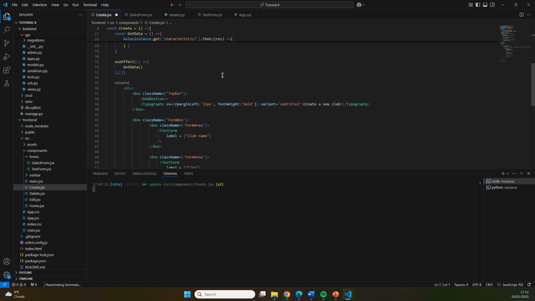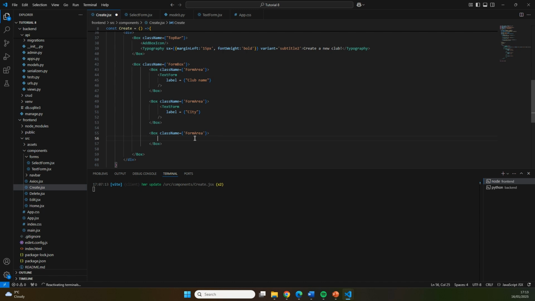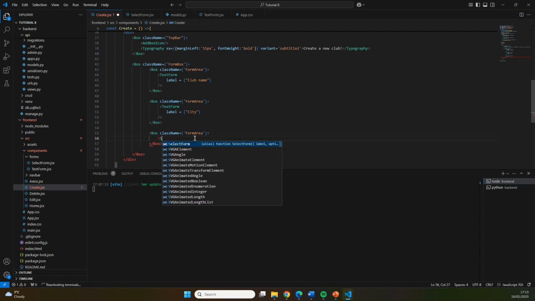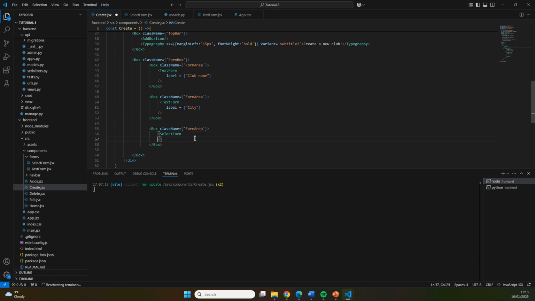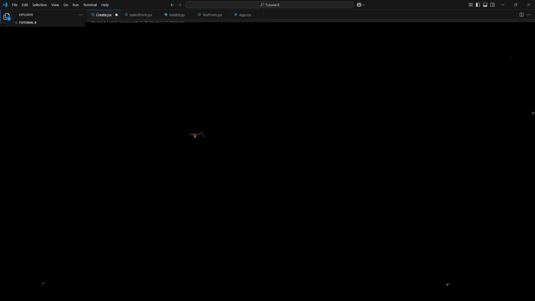And if we go down, we can now create a select form for league. So in there, we can define that we have a select form. And as the parameters, we need to first provide a label, and the label is going to be league. But now we also need to provide the options.